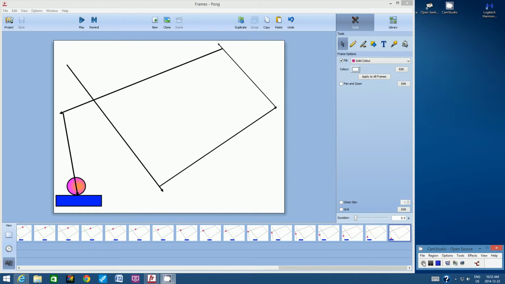Hello students, welcome to this Frames 5 video tutorial on Pong Part 3. Please open your Pong file in Frames 5 from your application screen.